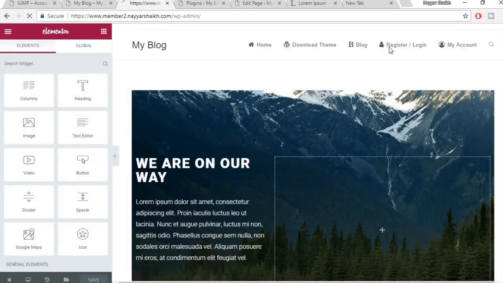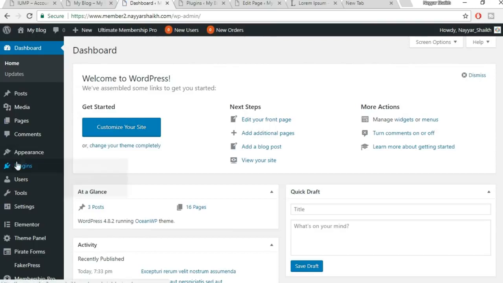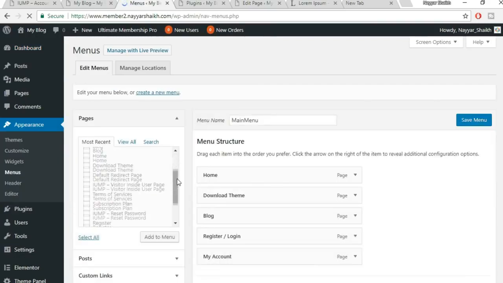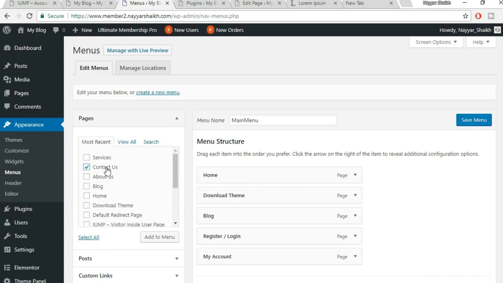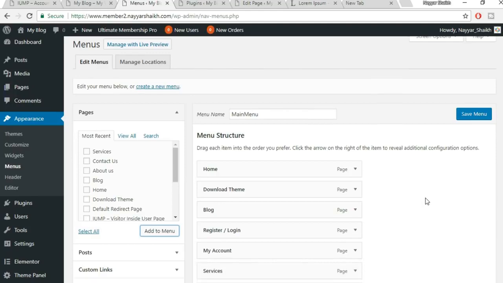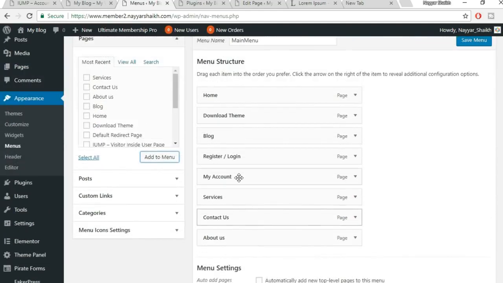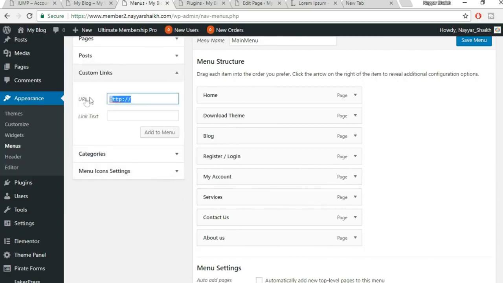Now let's add all these pages on our menu bar over here. So again go back to the dashboard, hover appearances and click on menus. Now let's bring these pages. Let's select the contact us page, about us page and the services page. Click on add to menu. And maybe you want all these pages under one, you want to make all these pages sub pages under one. For example, let me show you what I'm trying to say.